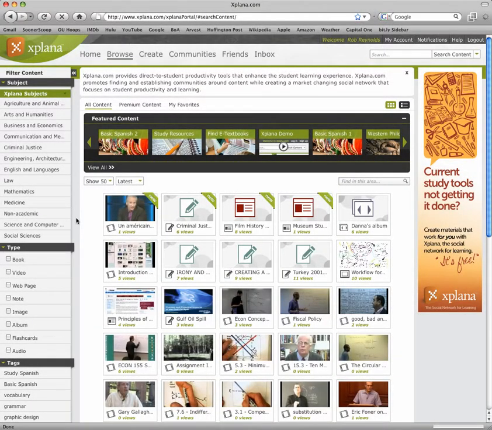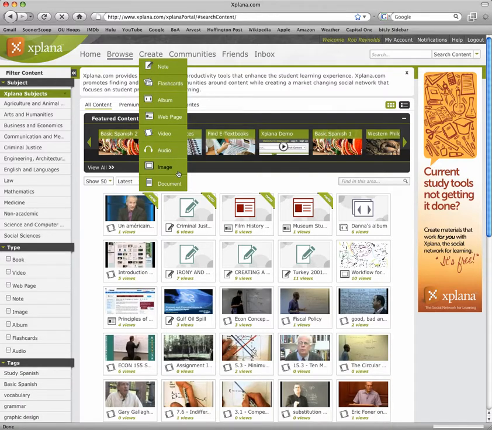The following asset or content types are supported in Explana.com: notes, documents, video, audio, images, web pages, and flashcards. The system also supports the following file formats: JPEGs, GIFs, and PNGs for images. For documents, we support .doc, .docx, .xls, .xlsx, PowerPoints, and PPTX.